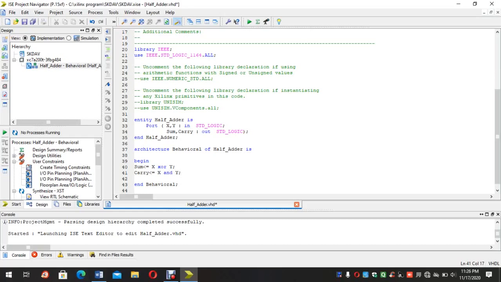So let's discuss the programming. We always start the code by including the needed libraries and importing the necessary packages from them using the use clause. Here you can see this one is the use clause. Then this entity part, where we define the input and output ports of our design.